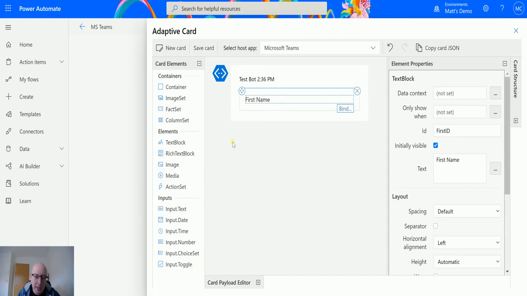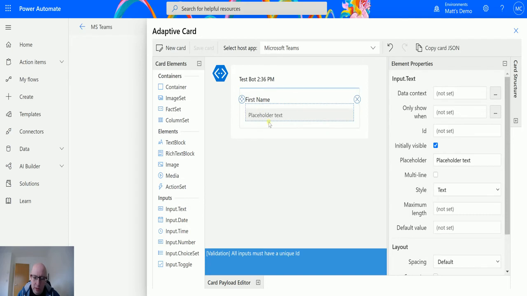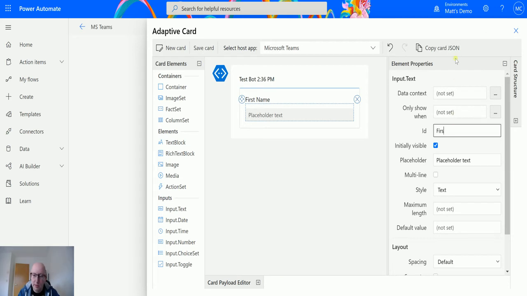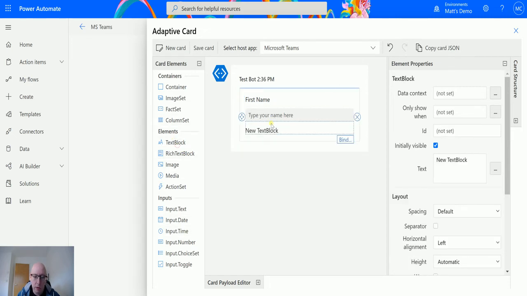So what we'll do is we'll drop a text input on here for now. It goes in there, and we can see we get this little validation error pop up at the bottom. All inputs must have a unique ID, so we'll say this is first input, and instantly that goes away. And then we've got this placeholder text down here, and we could just put in something like, type your name here, for instance. And then we could say first name.